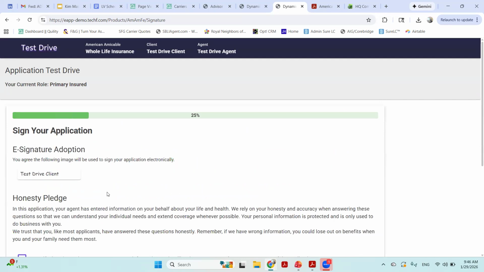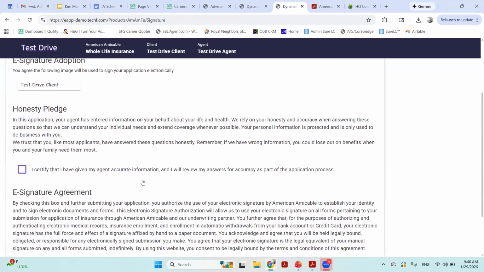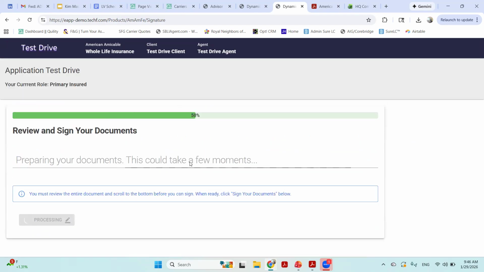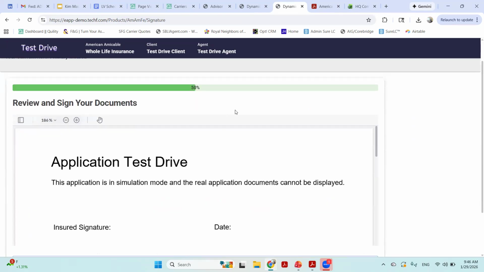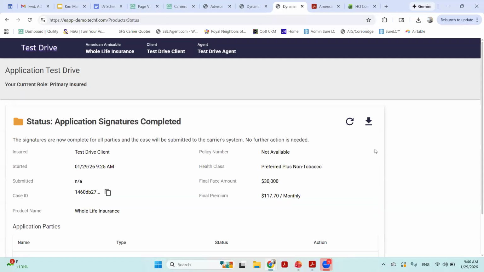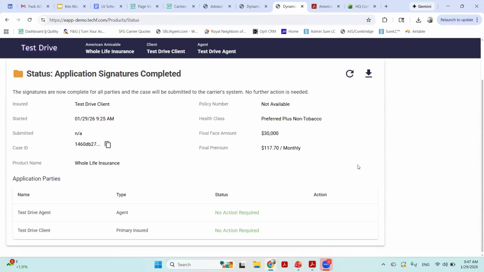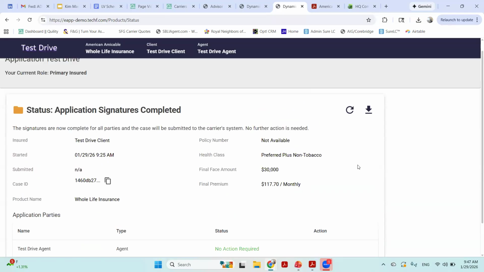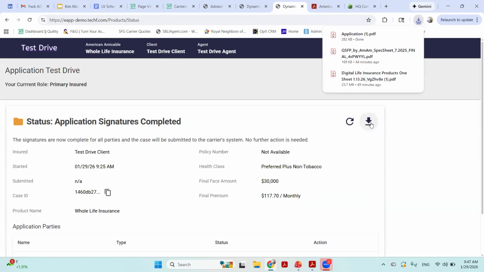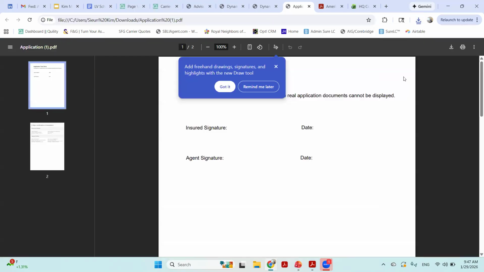You click next. All right. I certify, next. Review and sign documents. You remember I said after they scroll the document, sign your document now. So always remember to tell the client that, and the application is completed. And this is it. When you're done with it, every time you see this button right here, download application, always click on that. You saved it, right? When you click on it, it's going to show you.